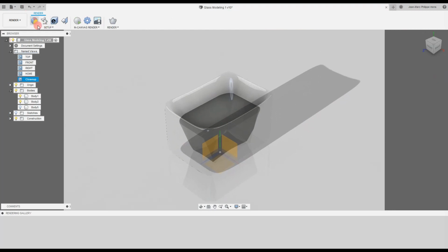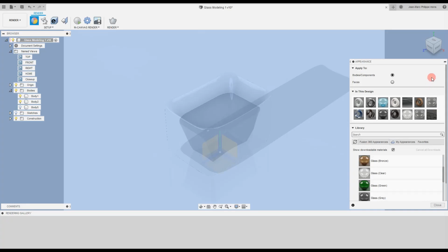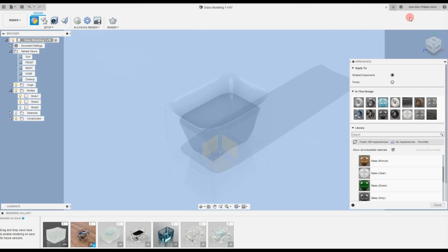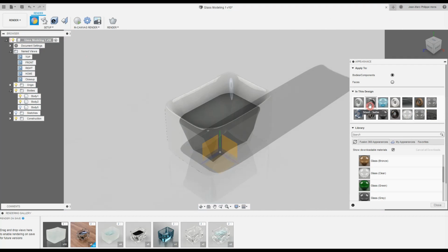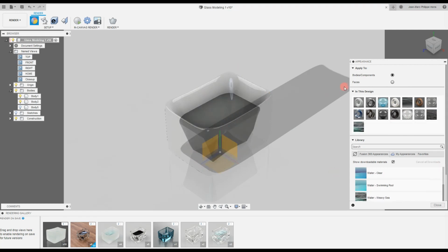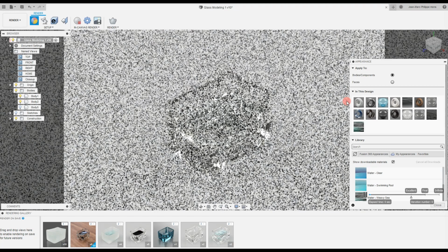So here I have applied two original Fusion materials. The first one is a clear glass that I have applied on the glass, right here. And the other one is water, which is also a standard liquid material. I've been using water, wavy C, and put it here, and then use the in-canvas render.